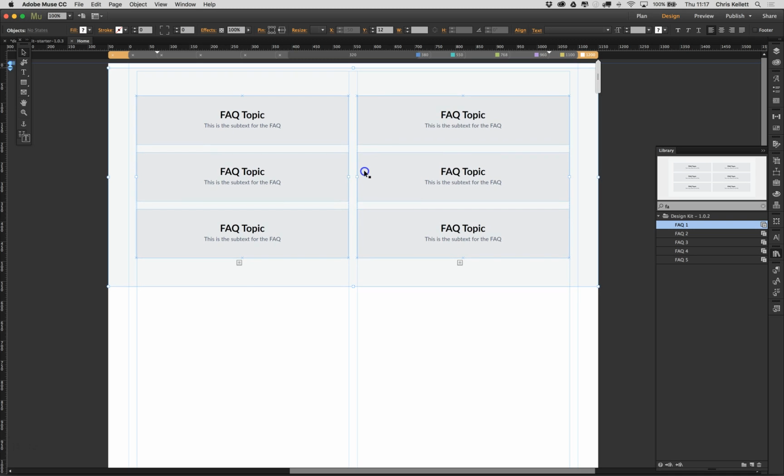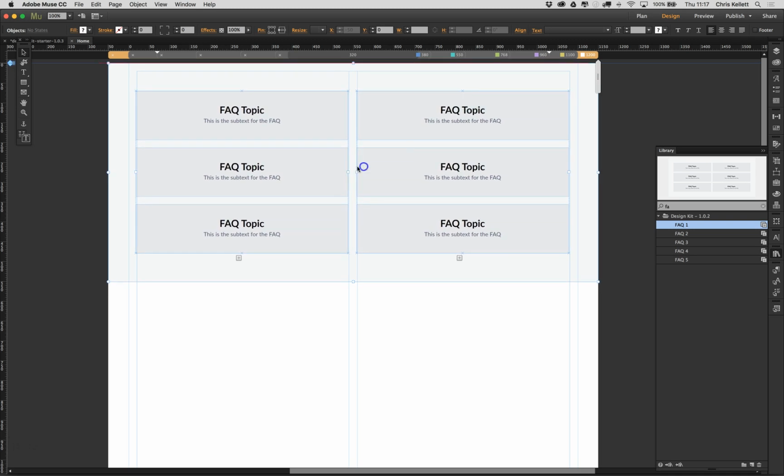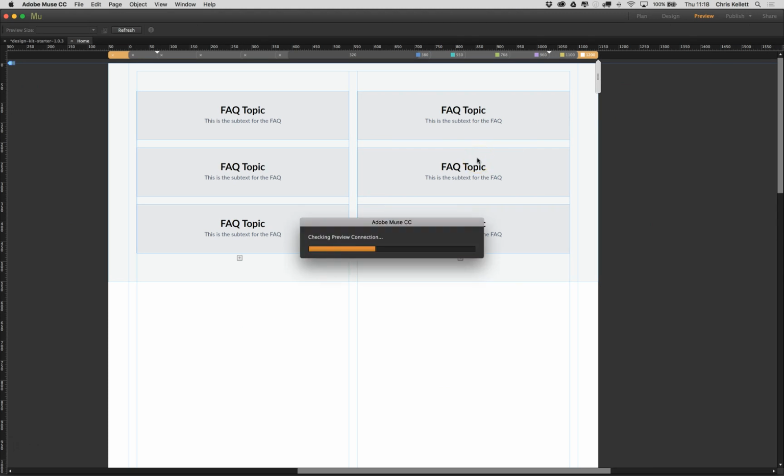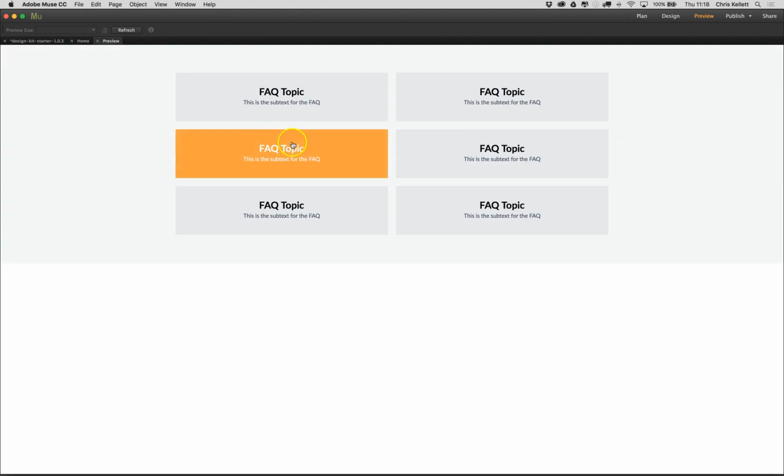So here we have the first FAQ one, and what we've done with the FAQs is we've used built-in Muse widgets to create these patterns. And this one here uses in particular the accordion panel widget. Let's take a look at what that looks like in preview. Just wait for Muse to catch up.